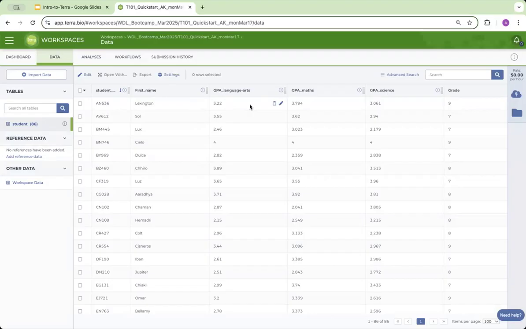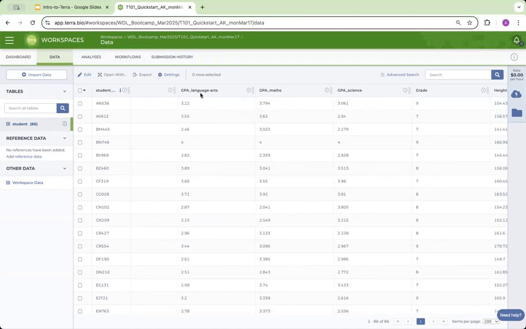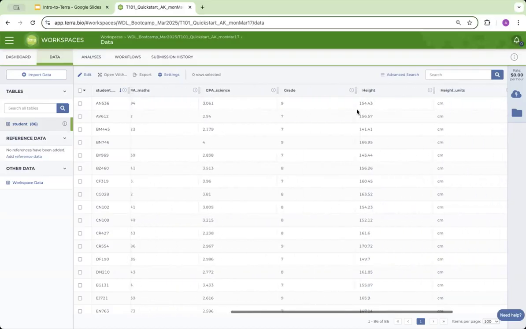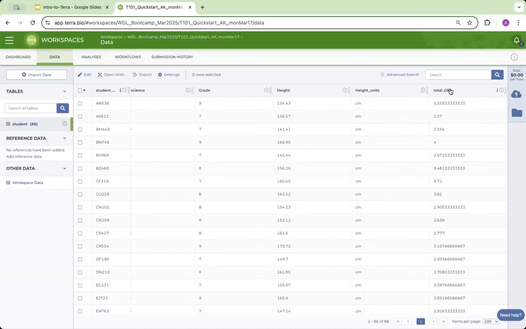What we're actually going to be calculating is their total GPA, and what that means is we're going to be taking the average of their 3 GPAs within these specific categories. Each one of these students has a hypothetical GPA within language arts, within math, and within science, and what we're going to do is calculate their total GPA. You'll see that there already is a total GPA calculated here, but we're going to produce another column which will have essentially the same data.